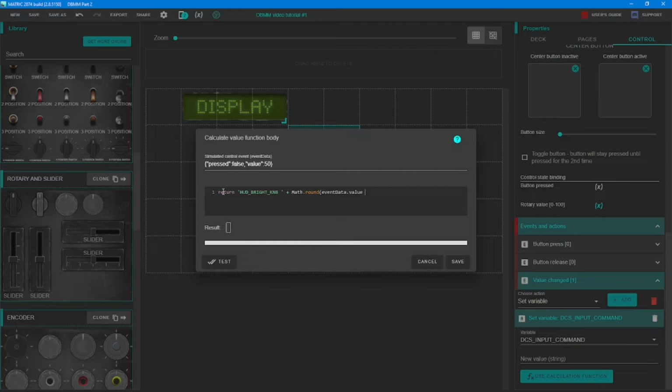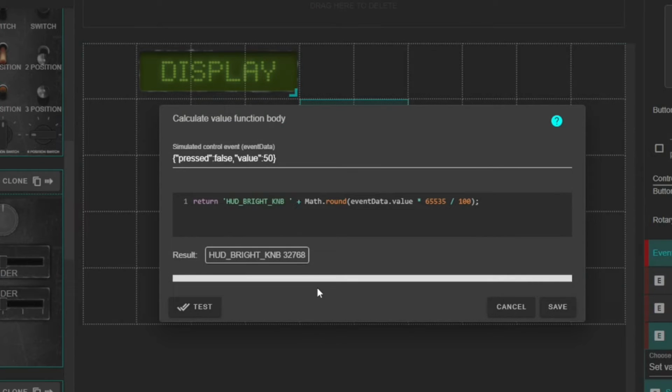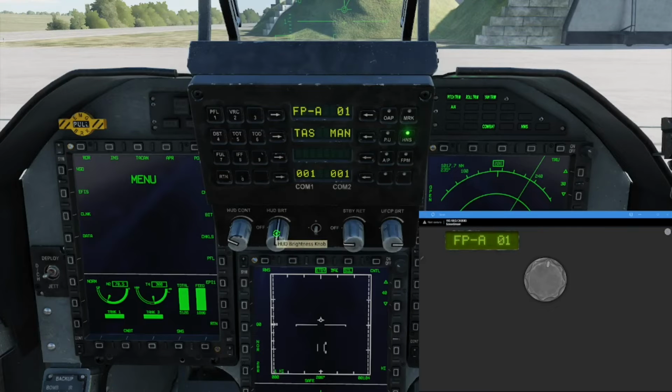Because our rotary outputs values in the range of 0 to 100 and DCS expects the range from 0 to 65,535, we will have to do some math in JavaScript to transform our range to the range of values that DCS expects. Save the deck and our rotary is bound to DCS both ways.